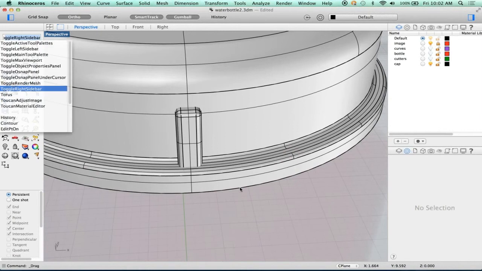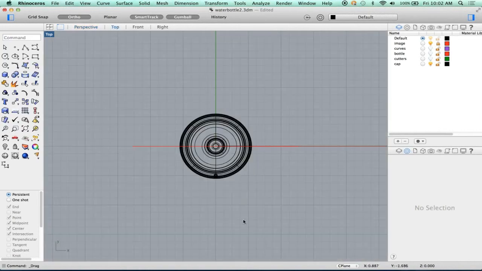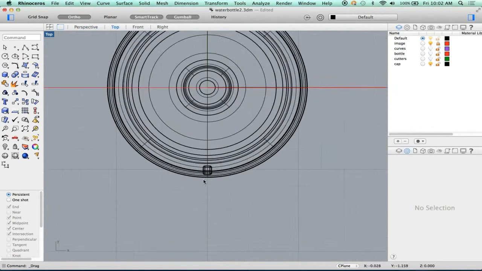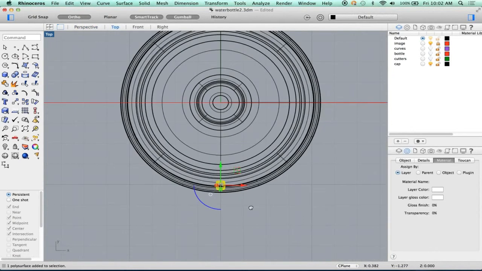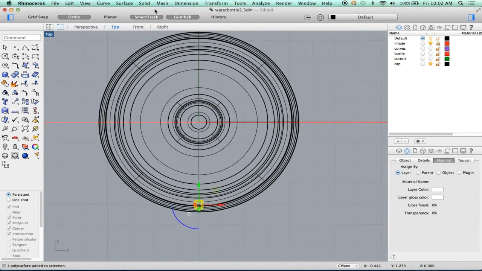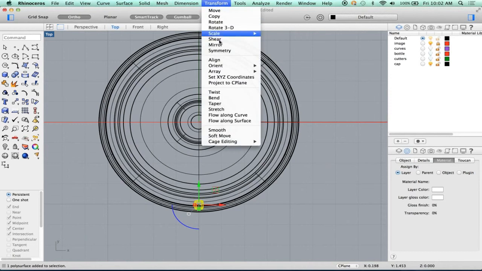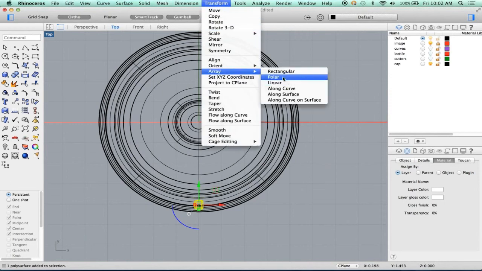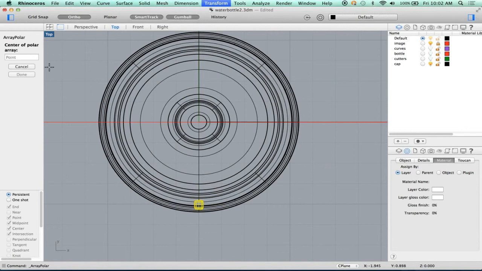So let's go to the top view. And let's make a bunch of copies of this thing. So we're going to go to Transform, Array, Polar. Now the center of our polar array, since we built this around the origin, is what? Zero, right? It's the origin. So we're just going to hit zero, enter.